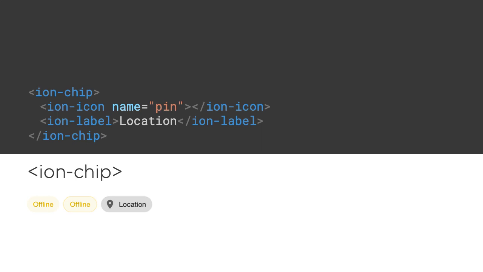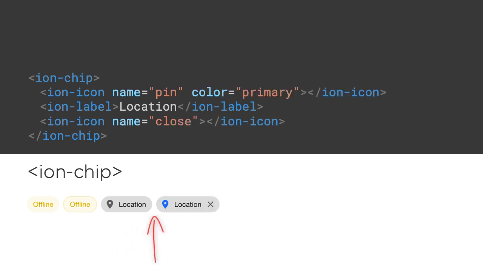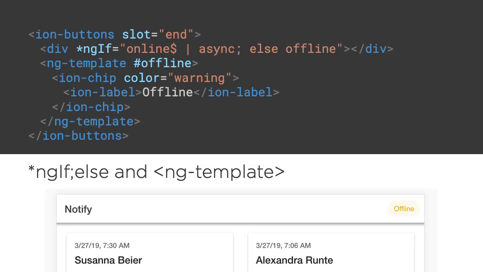By default, ion-chip elements are gray. Here's a default colored chip with a map pin icon added to the text. You can also color the icon and even add another icon if you want. I'll stick with the first example as the others look a little too much like buttons. Here are all those concepts put together.